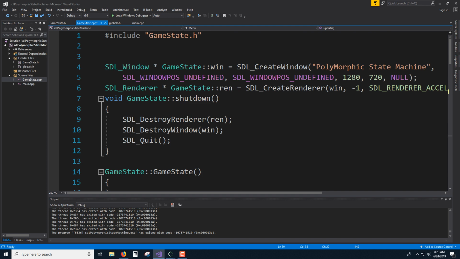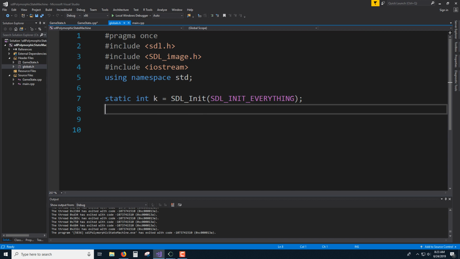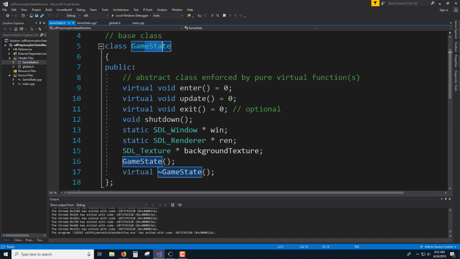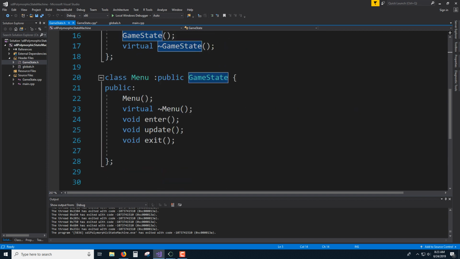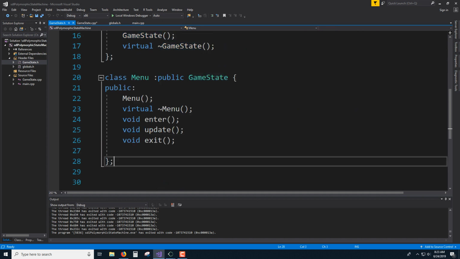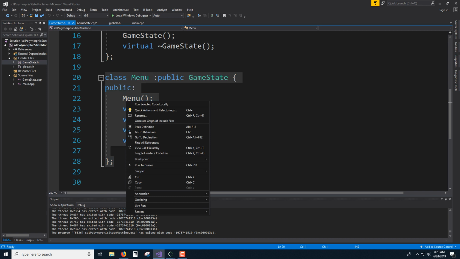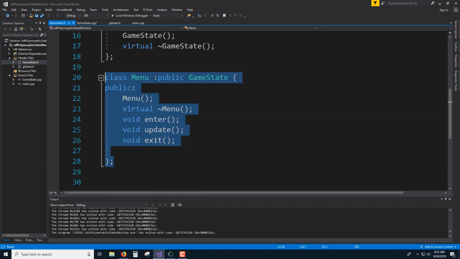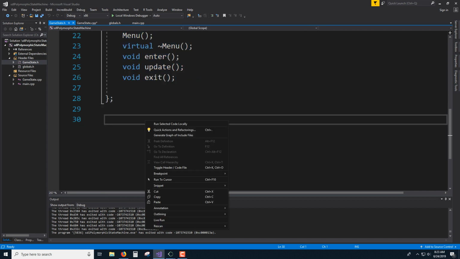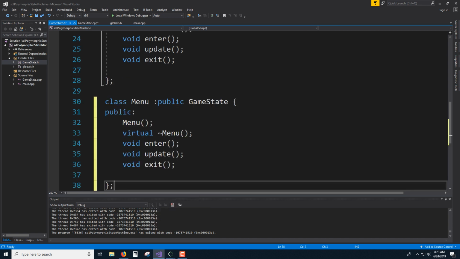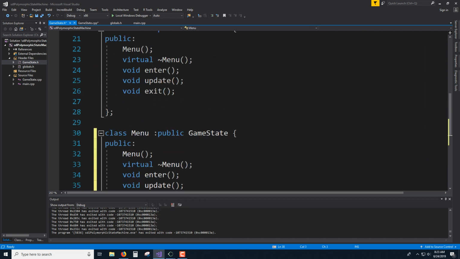So let's start on options. So let's go back to the game state header file. And we're just going to copy menu here. And we're going to change menu to options.